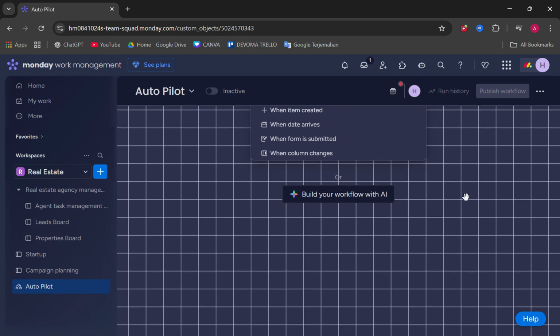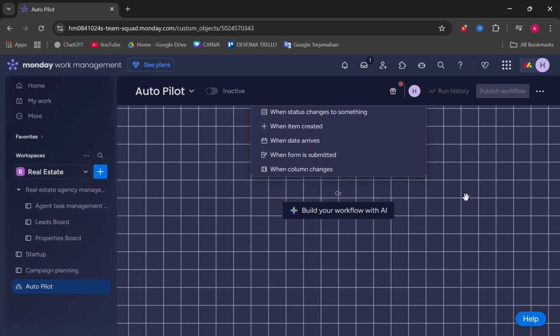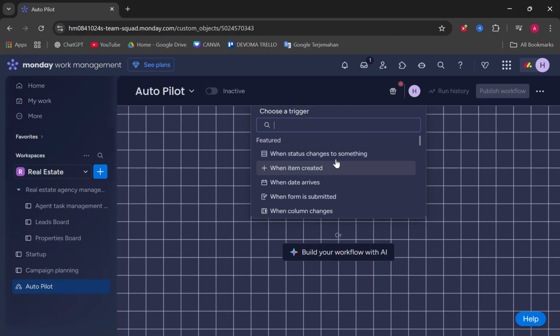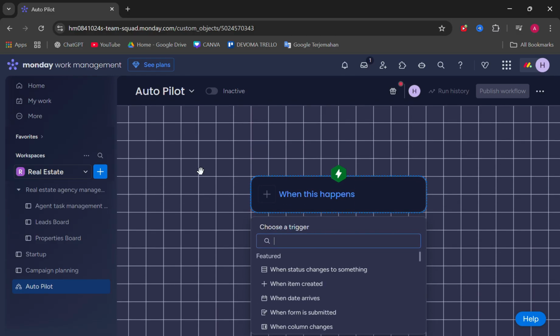So from this one, from scratch, I can add a trigger and make an automation in monday.com. So that's it.